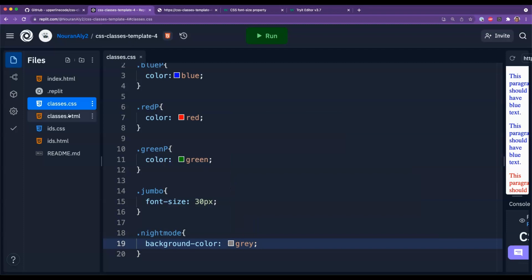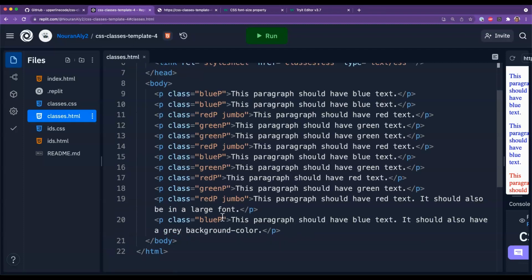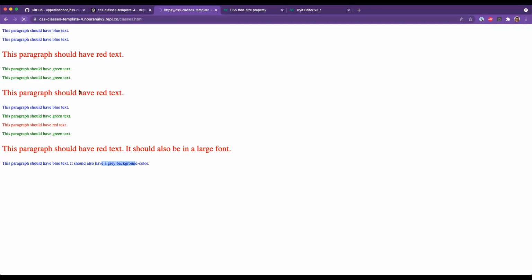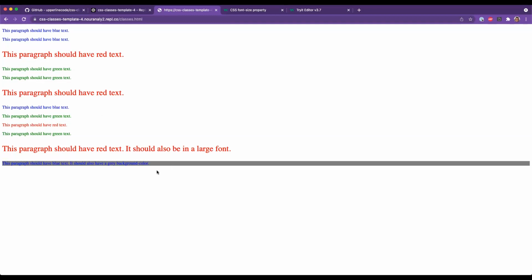We will head to our classes.html page and give this, after the blue P, we will say night mode. Okay. Nice, so it's not the most appealing thing to look at, but we got the job done. It has blue text and it has a gray background color. Just bear in mind though that if you have multiple classes assigned to a single element, you'll want to make sure that those 2 different types of instructions aren't going to overwrite one another.